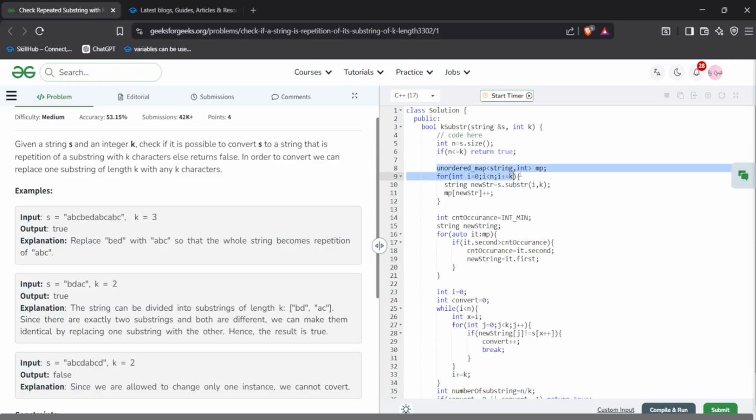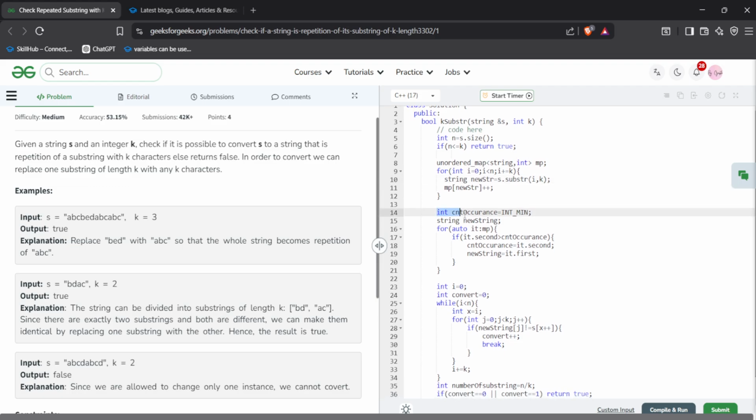Here we are taking the map data structure, which will store the occurrences. One thing you need to notice is that we are incrementing the i pointer by k. Here we are taking the substring, with i pointing to the index and k pointing to the length of the substring. Here I will again check which substring occurs most.